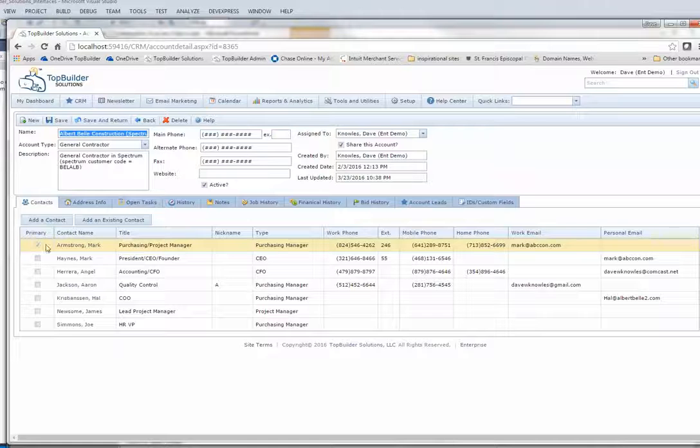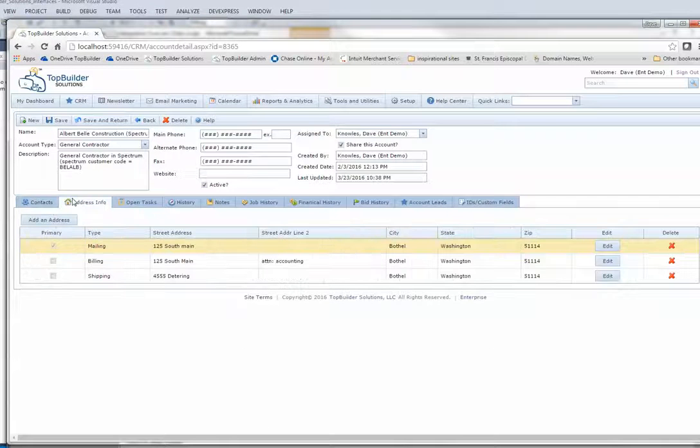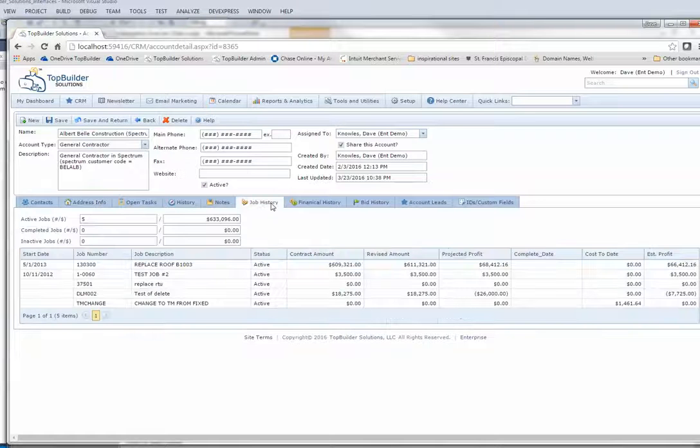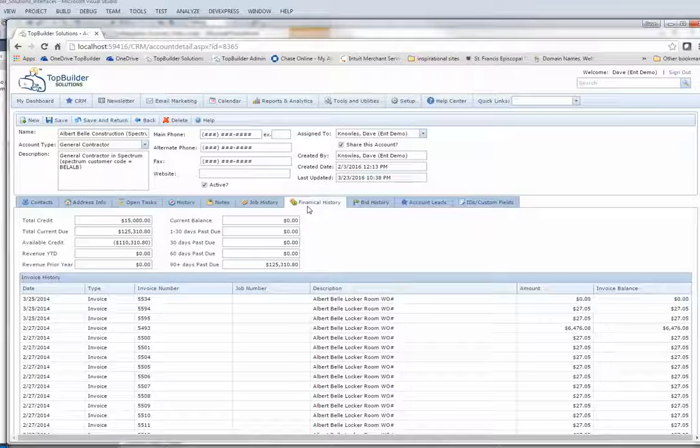We pull in all the contacts from Spectrum, their phone numbers, their email addresses, their addresses, and then, like I said, we pull in the job history and the status for those jobs, and we summarize the job history by its status. How many of them are active, completed, or inactive, and what is the total dollar amount for that. We also pull in the invoice history and the invoice status, and then the financial summary information, their credit, their balance due, available credit, revenue incurred year to date and the prior year, and then the aging balances.